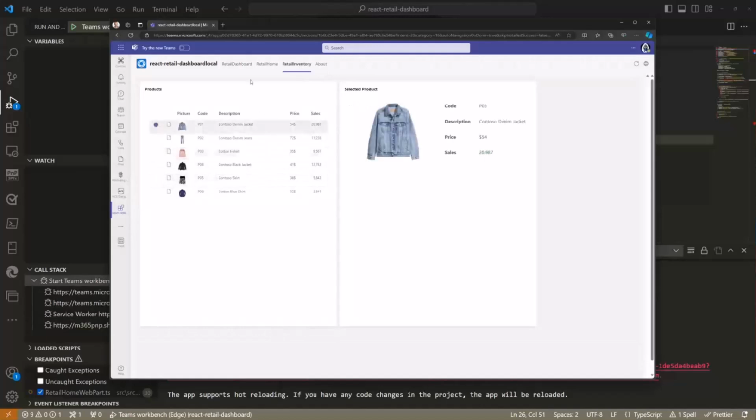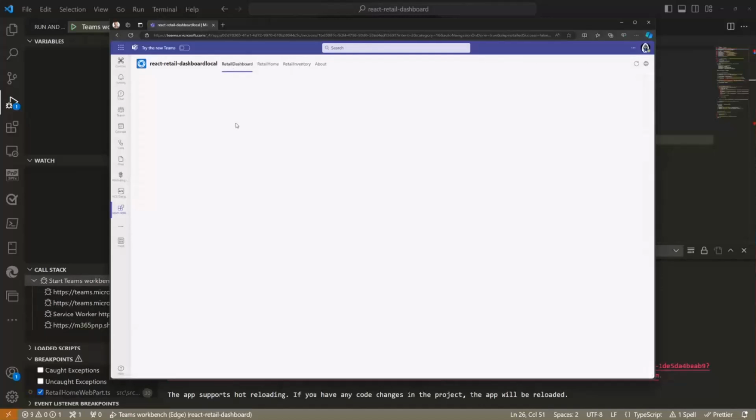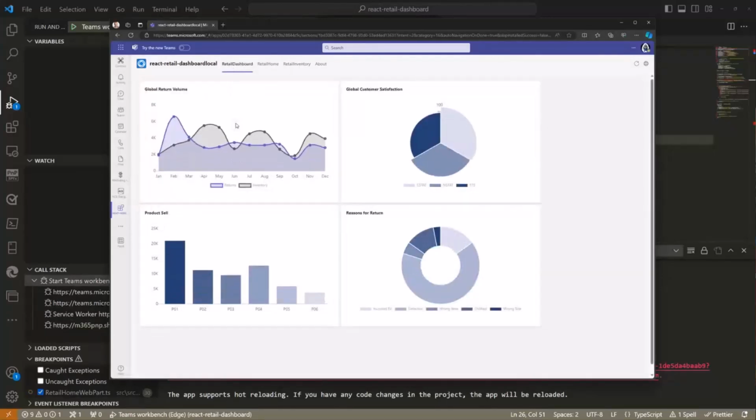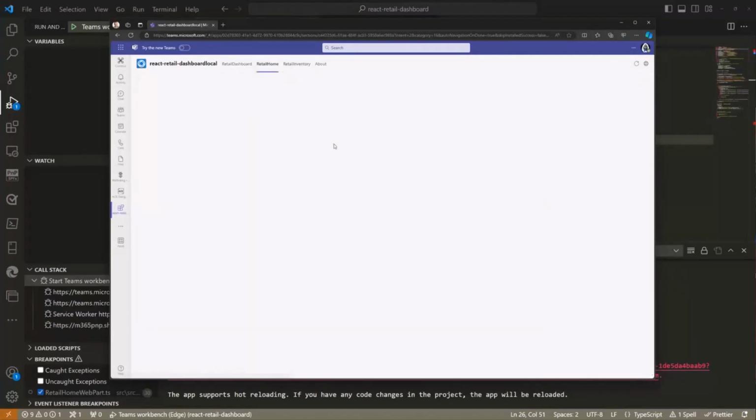retail example, which has multiple tabs with SPFx. They're web parts, but they're actually exposed directly within the Microsoft Teams solution, showcasing the client-side rendering capabilities here as well. And that's it. Thank you, David, actually referencing the sample from the sample solution gallery.